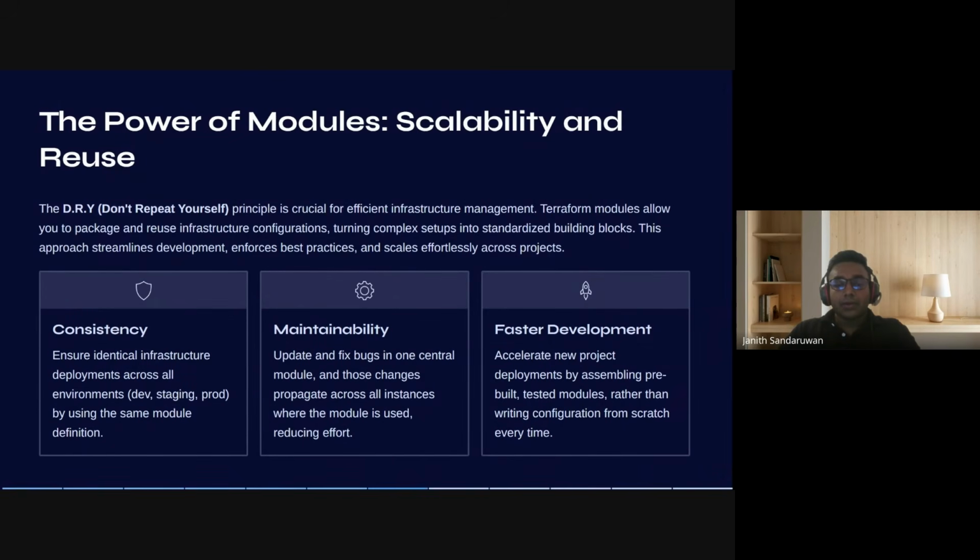So one of the most powerful features of Terraform is modules. Modules allow us to reuse infrastructure code. Instead of rewriting the same configuration again and again, we create a reusable block. We follow a principle called DRY, which stands for don't repeat yourself.